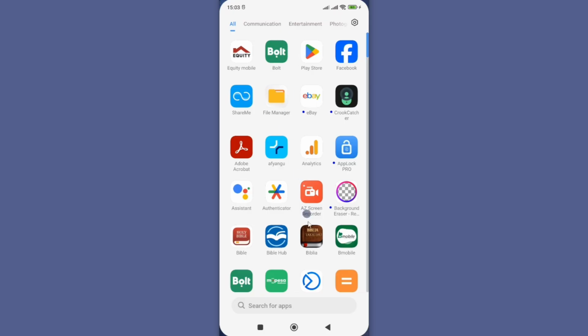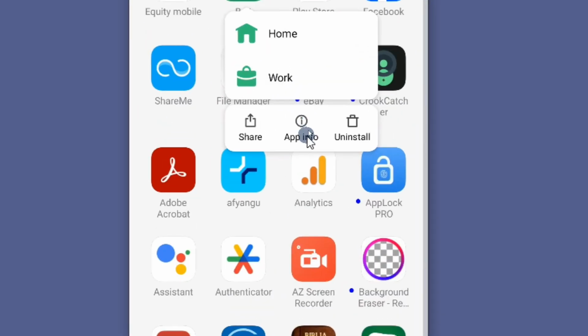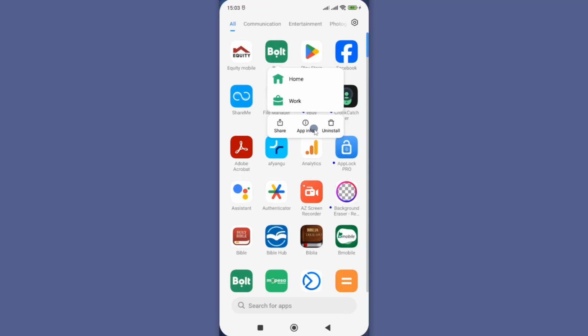Now there are quite a number of steps you can take to fix this. In the first method, you need to access the Bolt app info page. To do this, just long press on your app and you should see app info. If you don't see this, you should see a settings gear or even the name of the app. It will depend on the version of smartphone you are using.